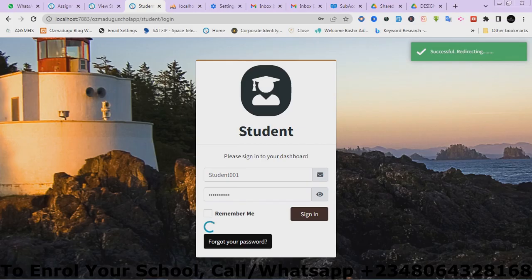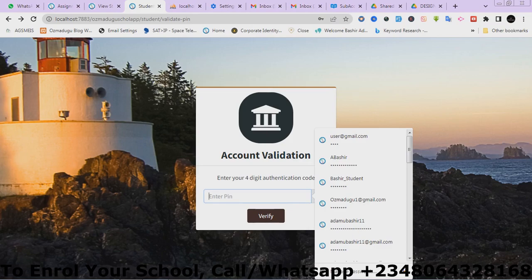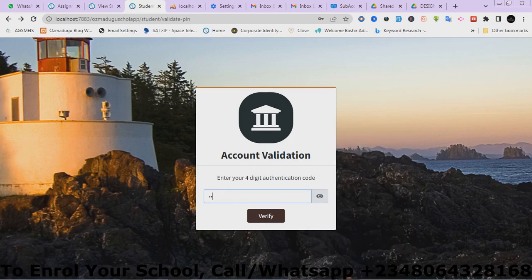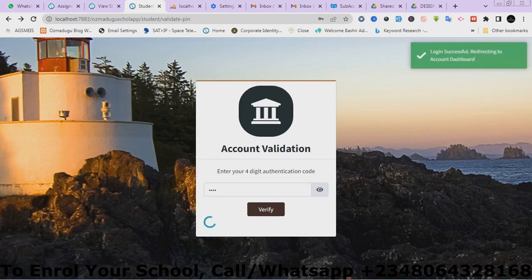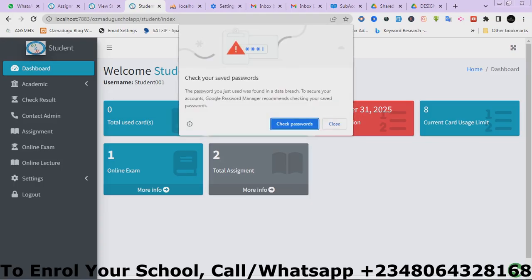Successful redirecting. So I'll also have to validate my account, because you validate your account. So let me validate my account. So 1 2 3, verify. So I'm currently logging in. I'm now logged in as a student.